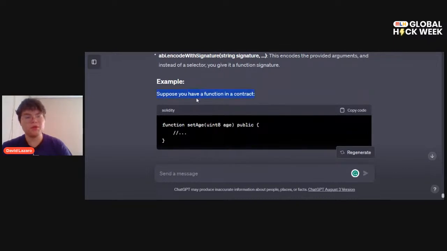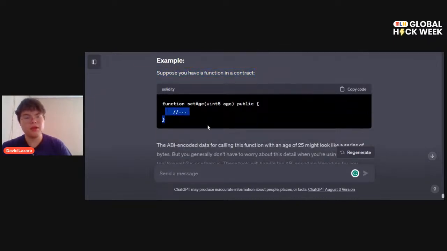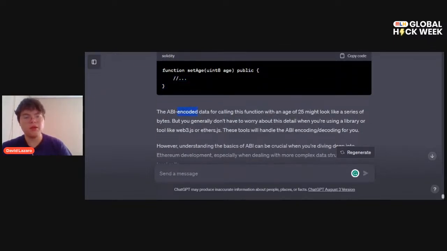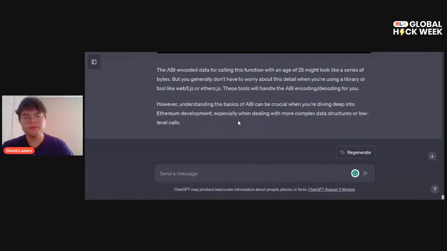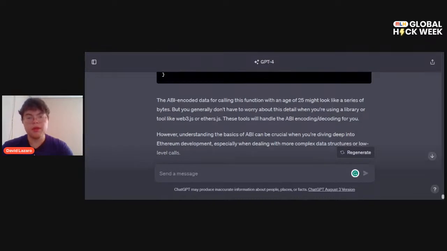Okay, so for example, suppose you have a function in a contract, function setAge. The ABI encoded data for calling this function with an age of 25 may look like a series of bytes, but you generally don't have to worry about this detail when you're using a library or tool like Web3 or Ethers.js. These tools will handle the ABI encoding and decoding for you, but you should still understand the basics.